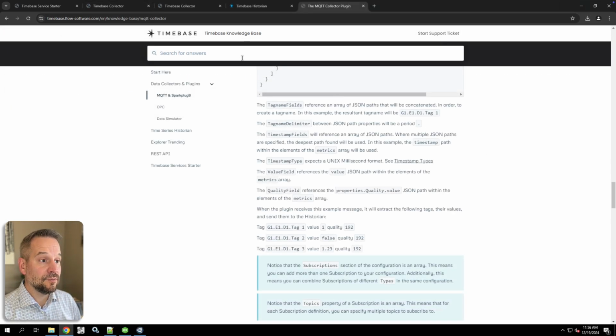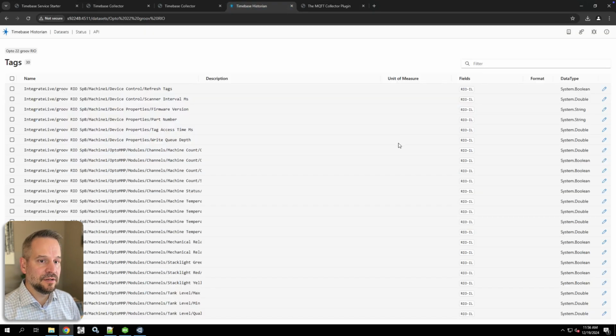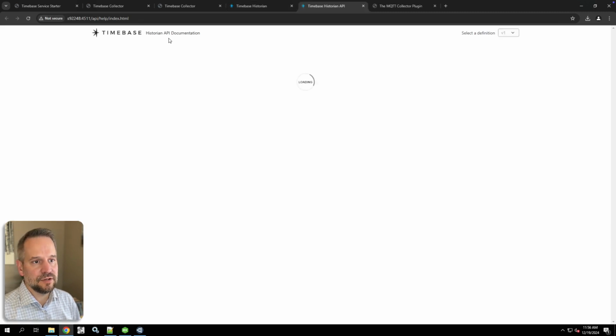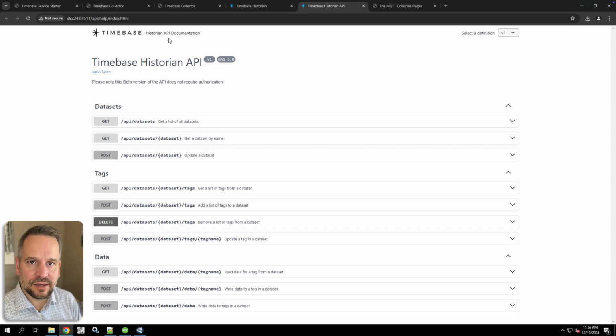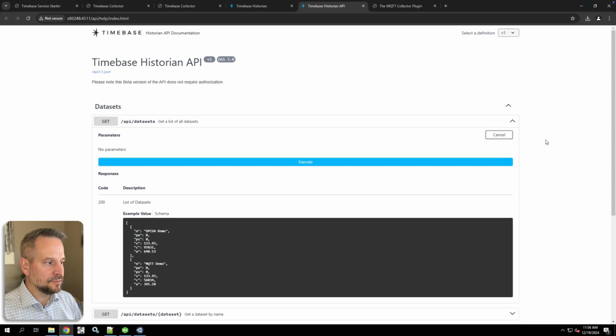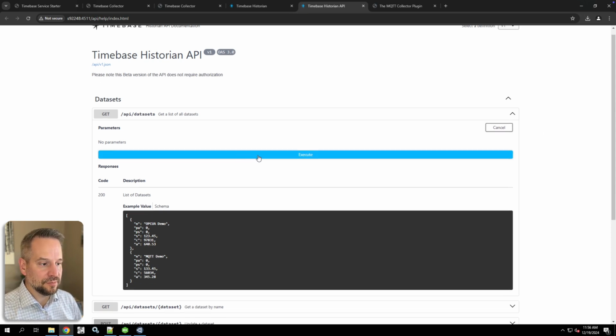All right, so now we've got data in the historian. We've done this 3 different ways. Let's talk about how to visualize this data and how to get it out of the historian. First, how do we get it out via the API? Well, the API is one of the other free features that is included with every Timebase installation. So the API, we've done our documentation in Swagger. The great thing about Swagger is that I can try it out right inside of the tool. So I don't need to go use Postman to ask for what are my data sets.